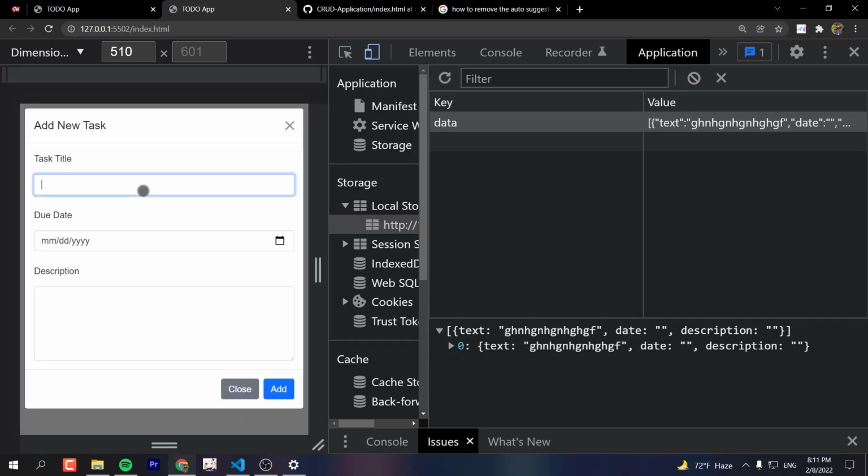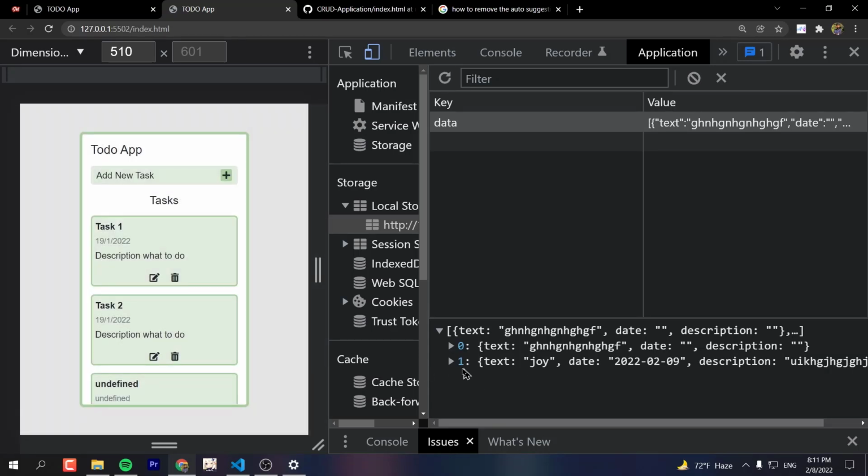Now let's write here our name, something like this, Joy. Okay, let's actually pick a date like this. Let's add some description like this. Okay, now I'm gonna click the add. Now look at that. Do you see this portion here? If I open this up, look at this. We have the date, we have the description, at the same time we have the name inside the text, which means that it is working perfectly fine.